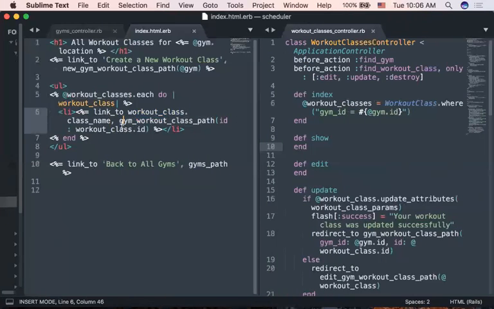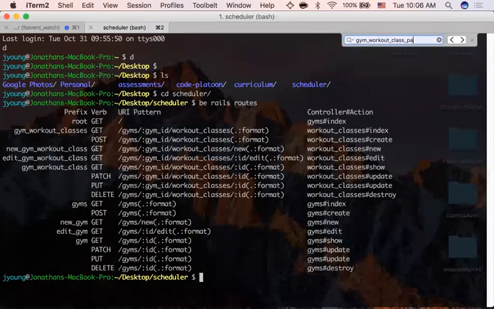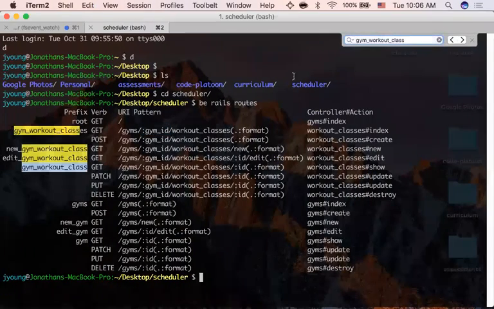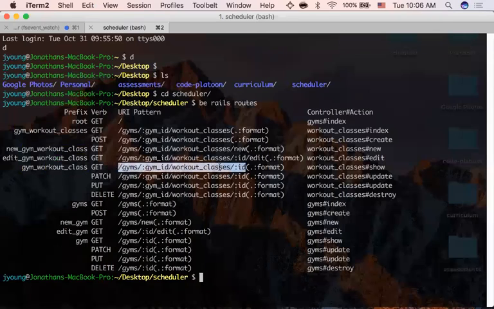Now, when I look at gym workout class path, I'm passing an ID, and this is where people started to get confused. So let's take a look. Let's find where gym workout class path exists here. So it looks like it's down here, and it has 2 different IDs inside of it. It has a gym ID that you need to pass in, and it has a regular ID that goes based off of this workout class that you also need to pass in.